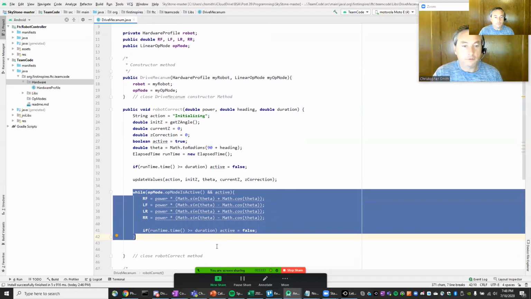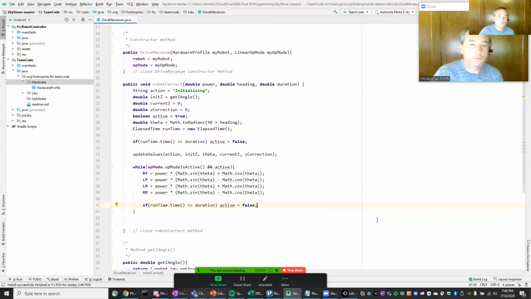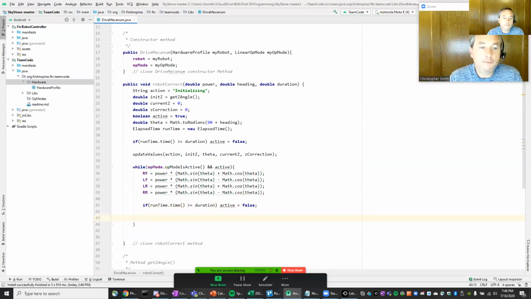So the next thing we're going to do is start doing our correction. What we've got to do is consider various scenarios and what could potentially be happening in the scenarios. Okay. So let's do this.